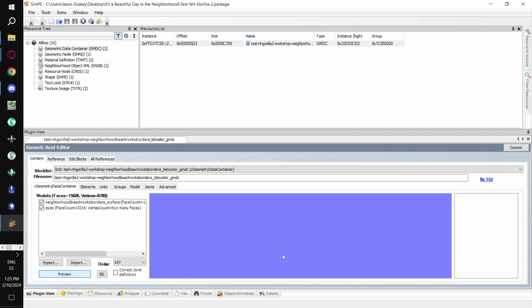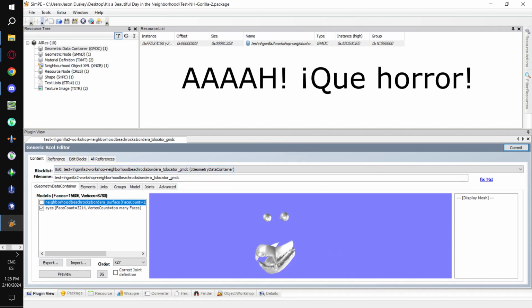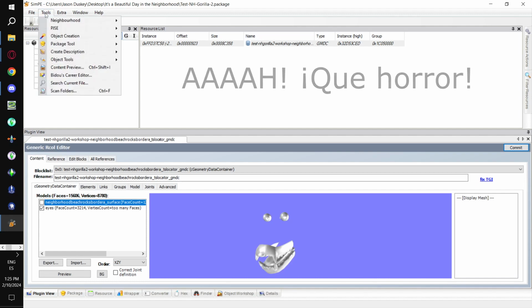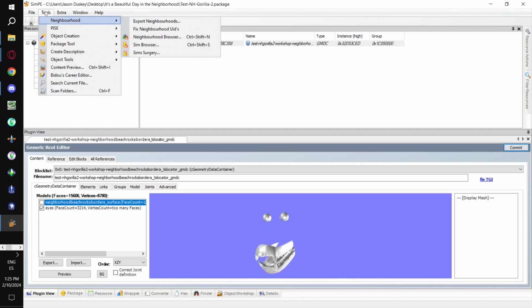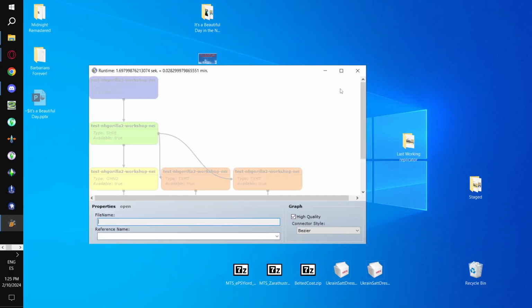Let's have a quick preview. What we're looking for, okay, I think something is up. Something isn't being linked. Okay, yeah, it's not seeing the texture. So now we go Tools, Object Tools, Scene Grapher. So something isn't connecting.